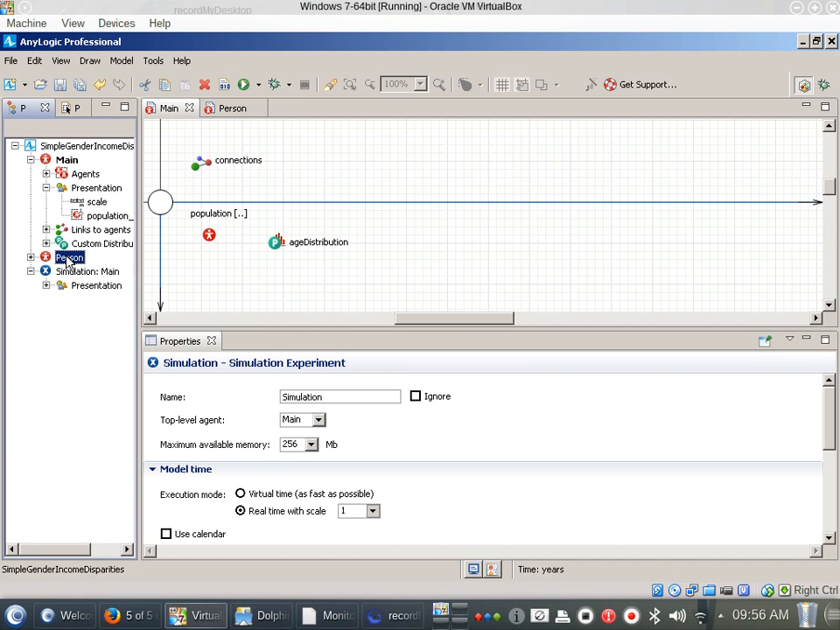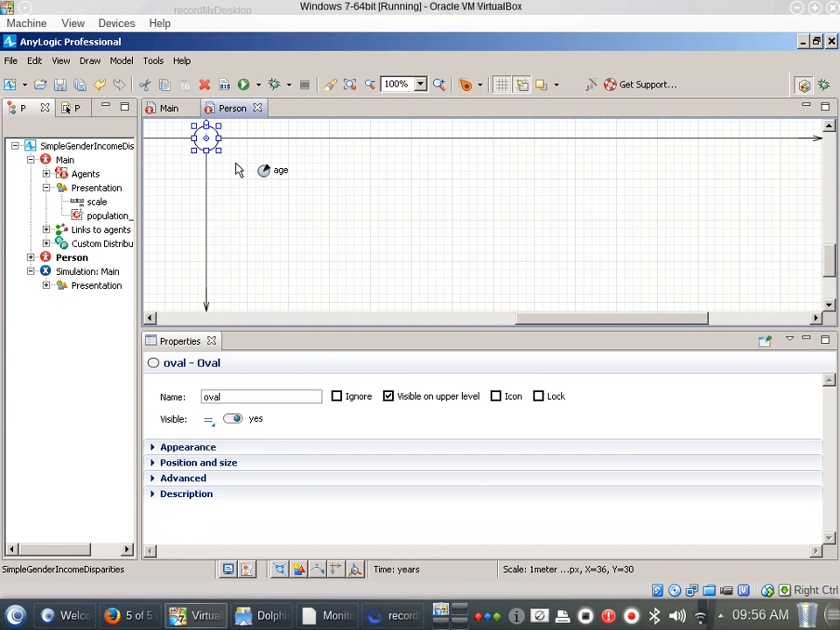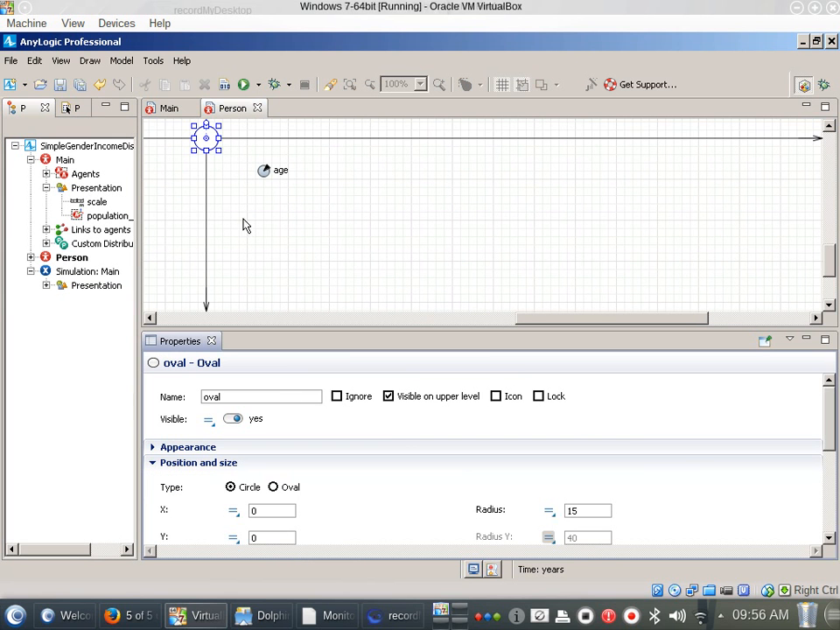In person. It's in person. Okay, so let's go to person. Now let's go to their visual representation here. Okay, that's good. And now I'd like you to go to the place that says position and size. So we went to person and we want to set a property, their visual representation. Let's now go to position and size here.